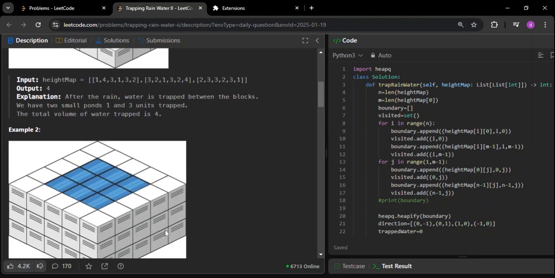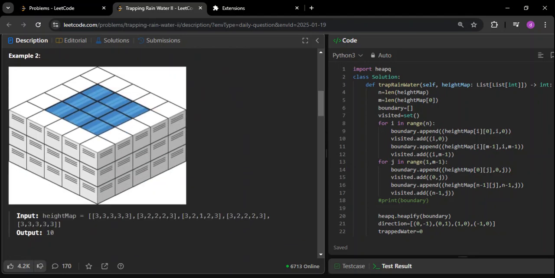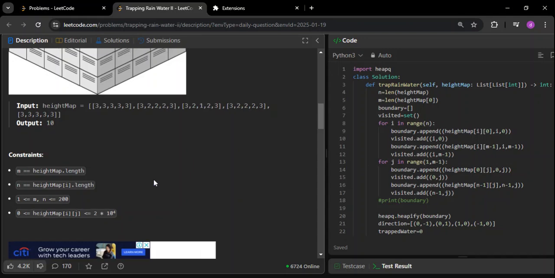Now how to solve this question? You can go through the other examples also. The diagrams are really good, you can go through them, but the only thing I want to tell you is that it is going to be a 200 cross 200 grid, which we can say is small, but see the values here. One approach you can try, and I'm giving certain hints, but I'm going to show you only the heap solution.